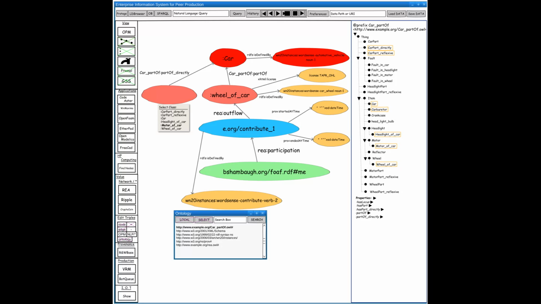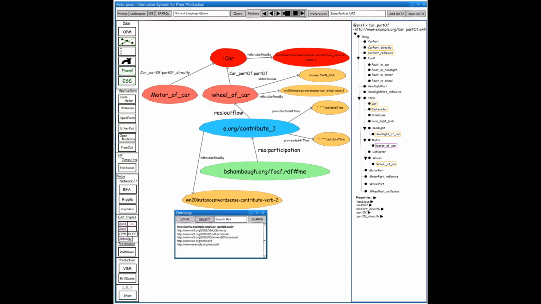I can change motor_of_car to any URI I wish to represent the class instance, which also has an RDF type of car_part_of motor_of_car. I now have the motor_of_car instance selected with the corresponding motor_of_car class highlighted in purple.